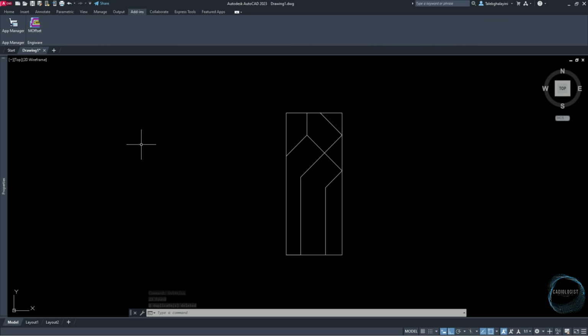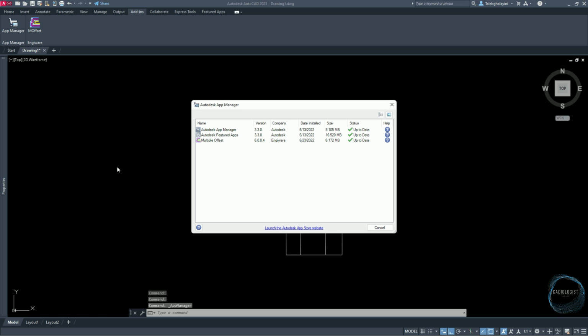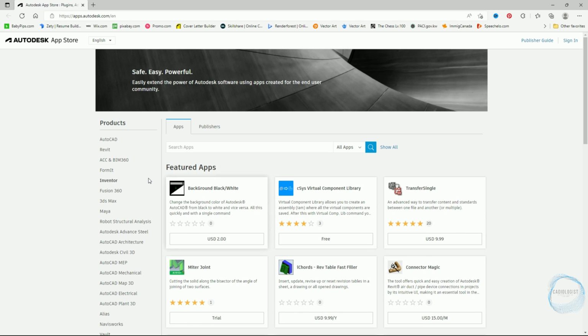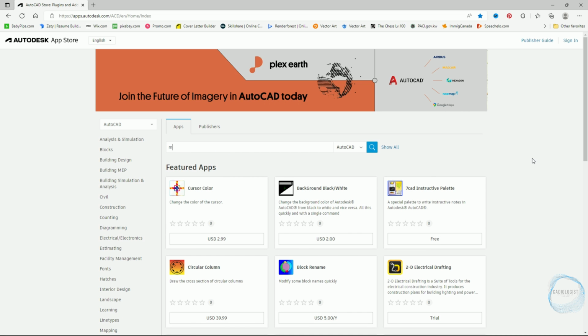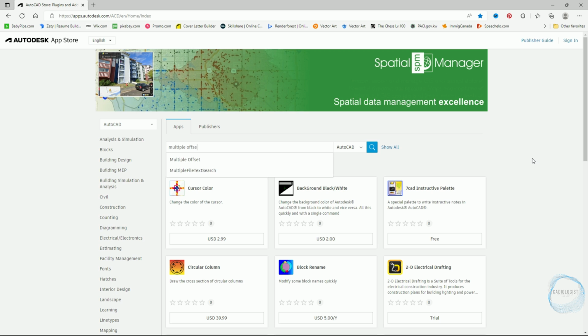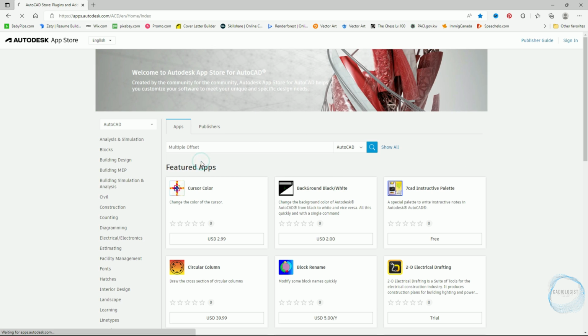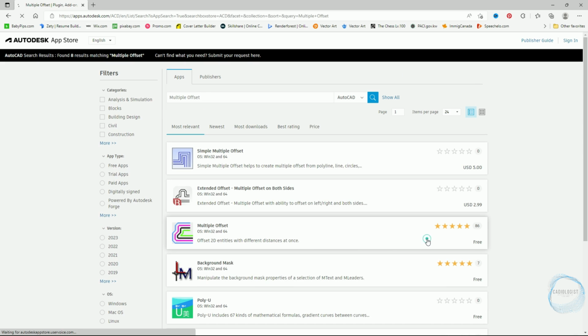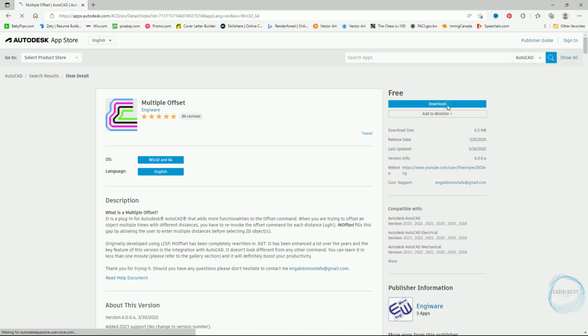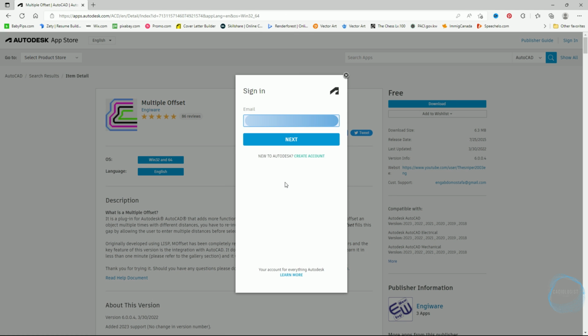Go to Add-ins tab. Click on Multiple Offset. If you don't have this tool, click on App Manager. Then click Launch the Autodesk App Store website. Choose AutoCAD and type Multiple Offset. It's free to download, but first you will have to sign in or create an account.